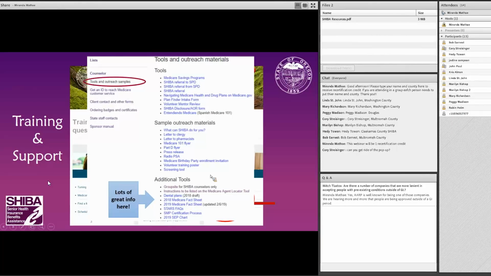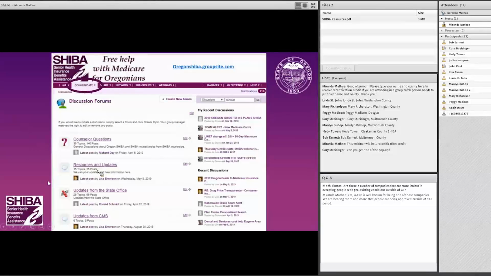Okay, let's go to the next one. We're going to take a look at group site, just a quick review of that. This is under the Communicate Discussions section. So you can see I've circled the Communicate. This is not the front page. This is the menu at the top. And there is a whole bunch of different discussion forums.